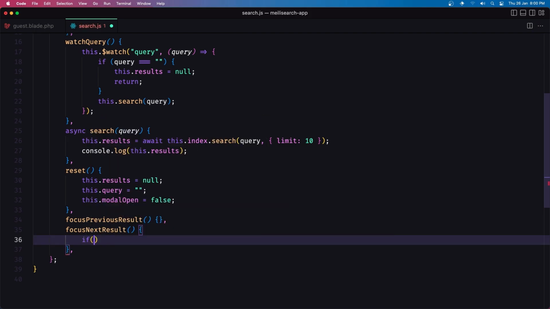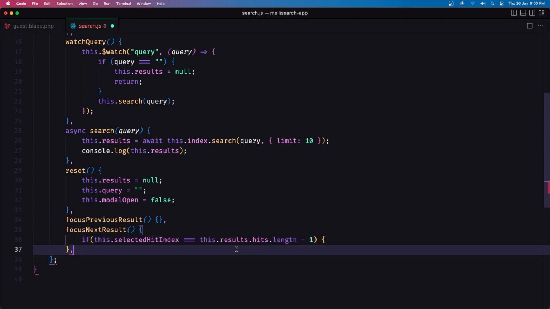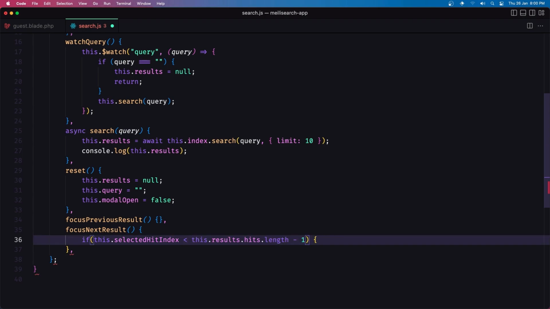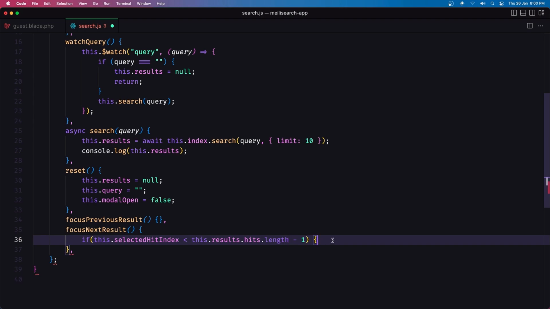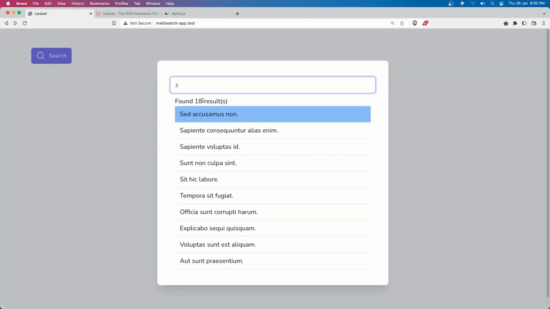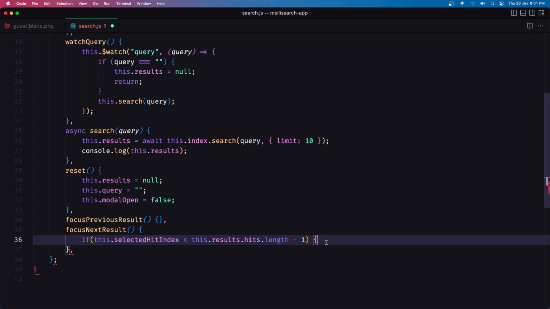So let's do that. Let's check if this selected hit index is not triple equal to, but is smaller than this result hits length -1, because as I said, the index starts from 0 and the length starts from 1. So if this is 20, the index is going to be 19. For that I added the -1 here, and if this is smaller than the length, which means it is not equal to 18, I'm going to add 1. If it is equal to 17, I'm going to reset it, assign it to 0, and go up here. I think it makes sense for you.